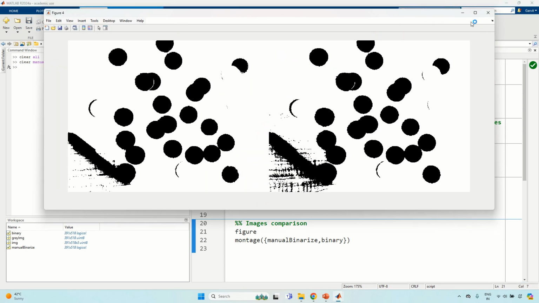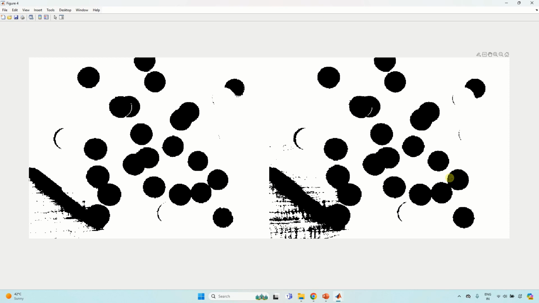So now you can see both the thresholding methods work almost equally well in this case. This completes the topic for today's video.